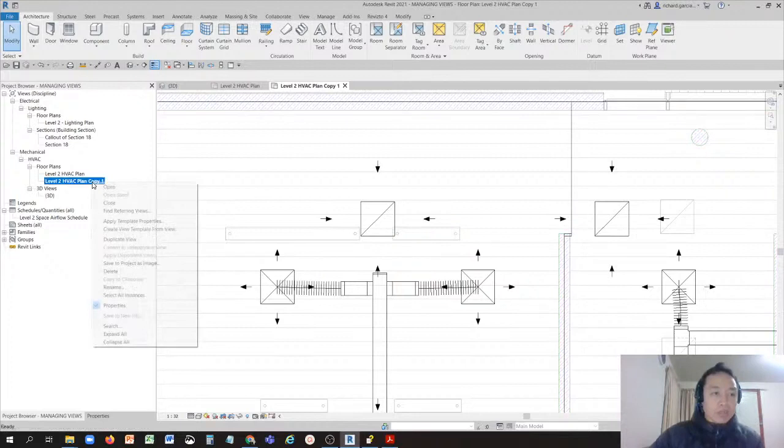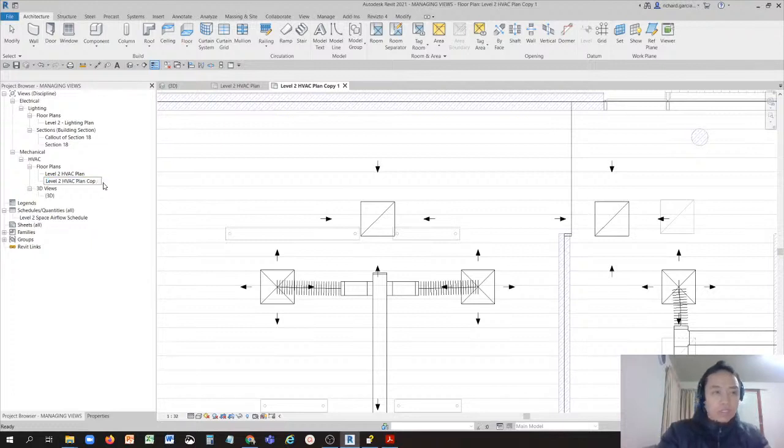So let's rename this one. I'm going to right-click this and rename it. Let's say I'm going to call this level 2 HVAC plan duplicate. Enter. Alright, is that clear? Are you guys able to follow? It's very simple, right? You just need to right-click the view, select the duplicate option, and that's it.